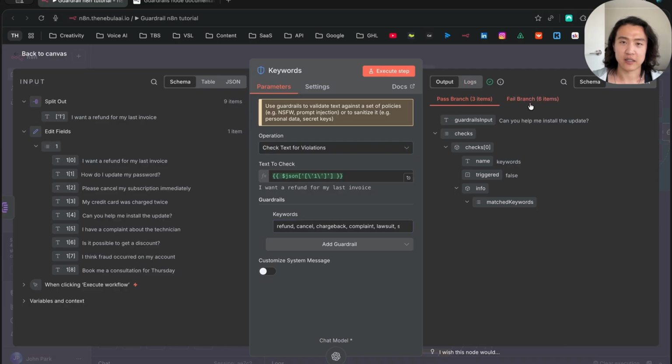And then let's look at a fail branch, for example. I want a refund for my last invoice. You can see that this is related to billing and it matches exactly with refund here. So this is why it failed.